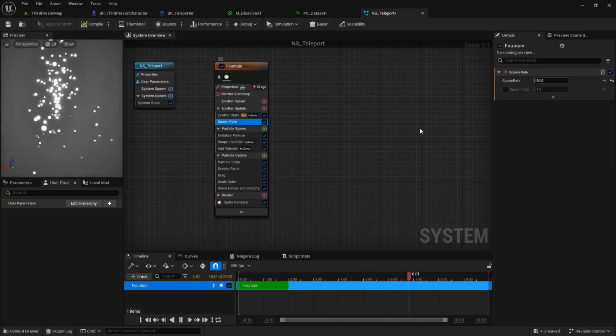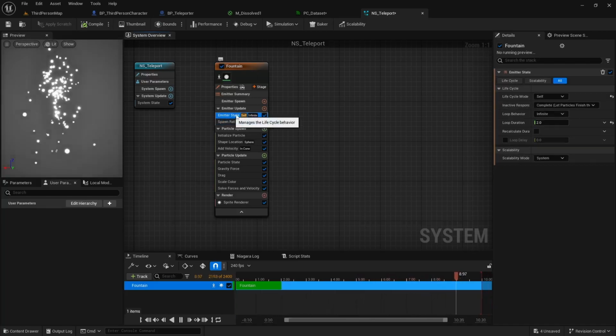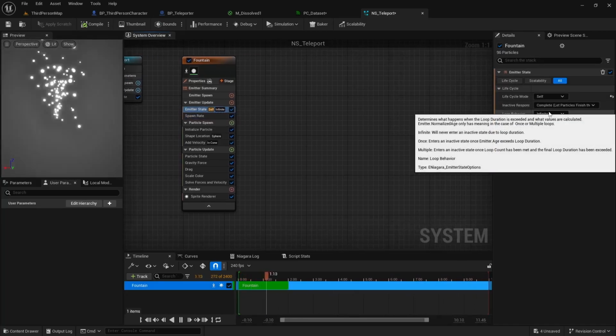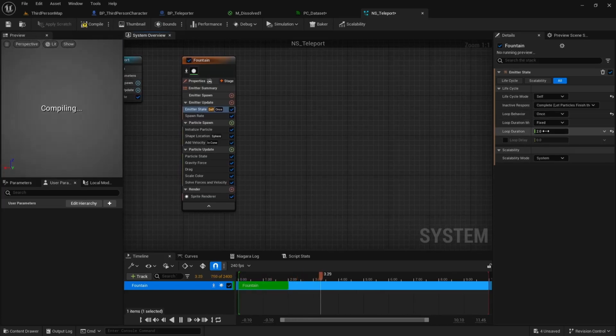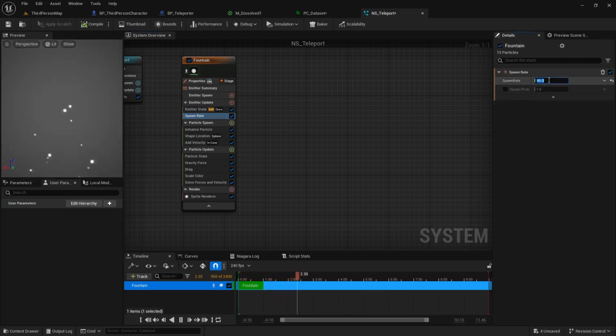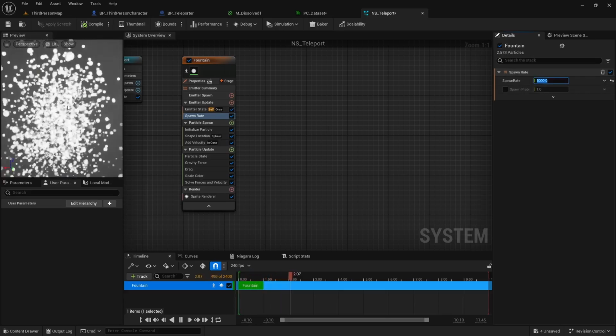All right, and for my spawn rate, well, we'll start with the emitter state. So the emitter state shouldn't be infinite. It should just be once. I think 2 seconds is too long because this animation kind of goes quick. So I'll do 1 second instead. Spawn rate, let's do something crazy. Let's do 5,000 particles to make it beautiful.